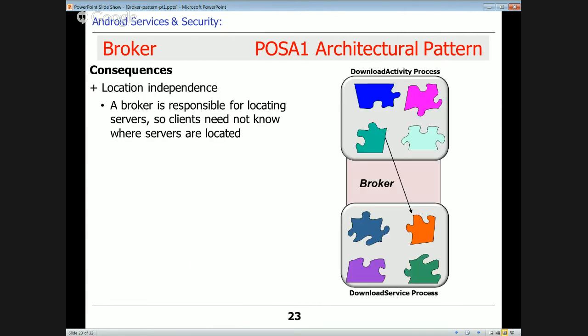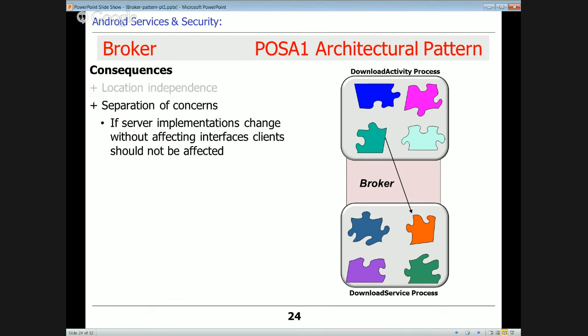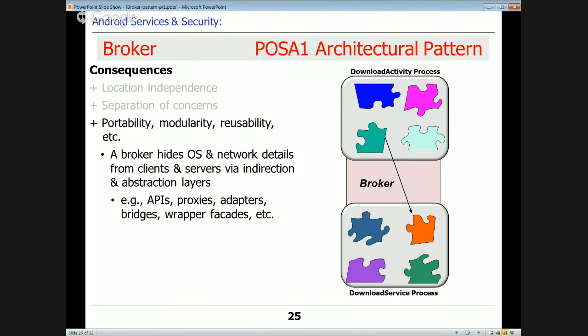The good news about this pattern is location independence. The broker is responsible for knowing where the server and the server objects run, so clients don't need to know those details. So that's part of the brokering process and the discovery process. Obviously, Android handles all that stuff through the various means that the binder framework provides. There's a nice separation of concern. You can change the server implementation without affecting the clients as long as the interfaces don't change. Your code becomes much more modular, reusable, and portable because the broker is hiding all those details.